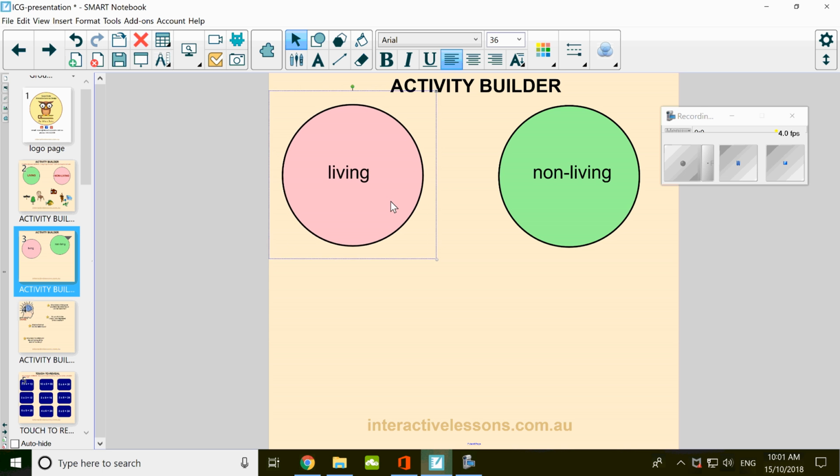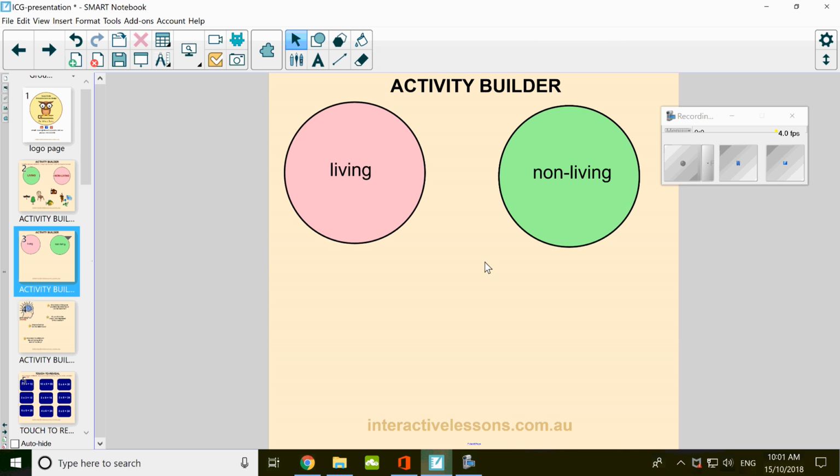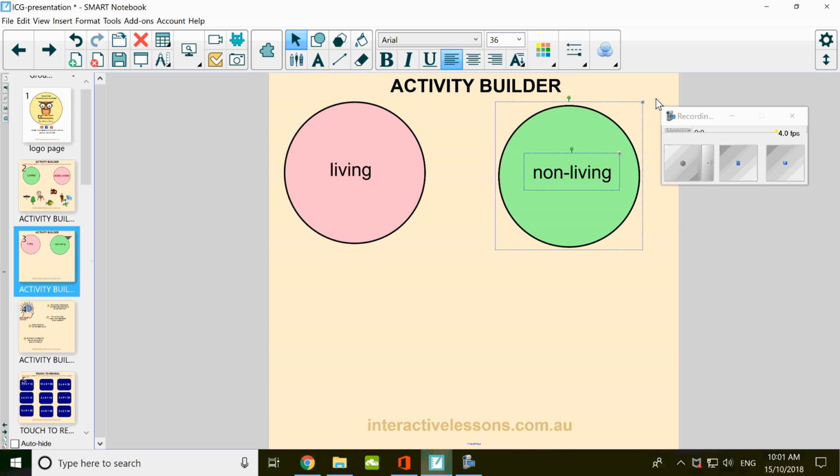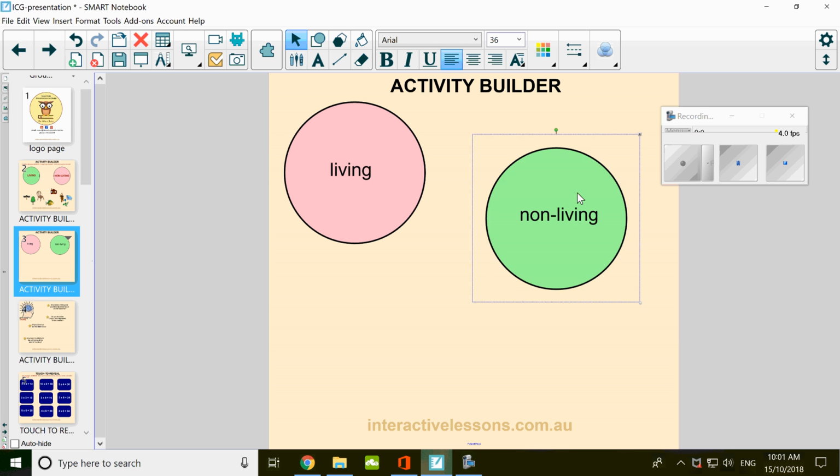The other way to do that is to put your mouse outside the two objects and click and drag up and across. You can see that they are both now selected, and I'm going to use the keyboard shortcut, which is Control-G, and now they have been grouped as well.